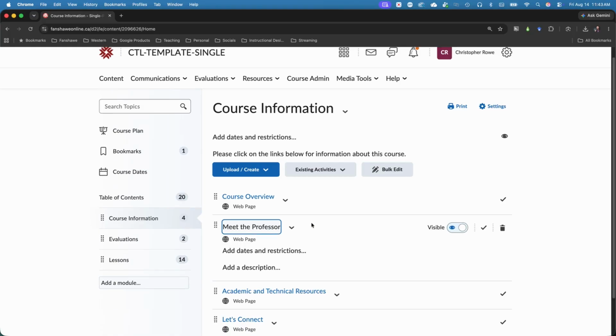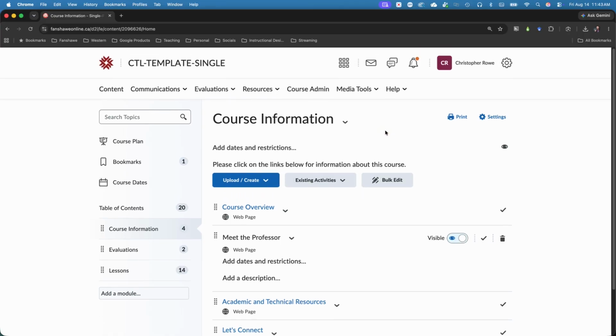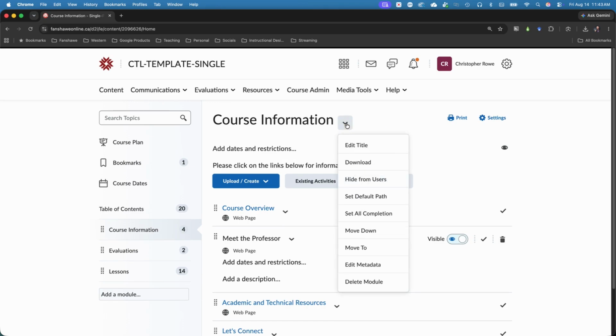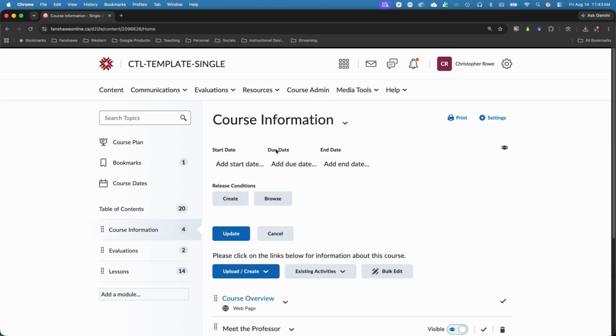The next option that we discussed is Hide from Users. This performs the same function as the eyeball we discussed earlier. You'll notice that the module, which you can think of as sort of a folder for content, has most of the same options as files do. If you click on the eyeball here, or add a start date to the entire module, everything in the module will be impacted by your choice.